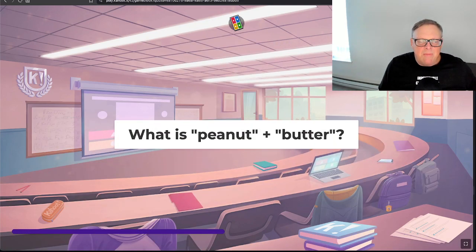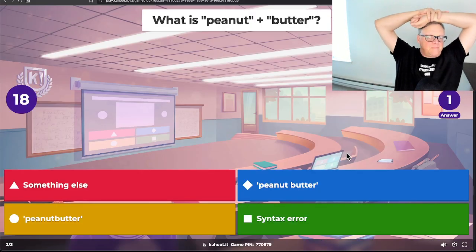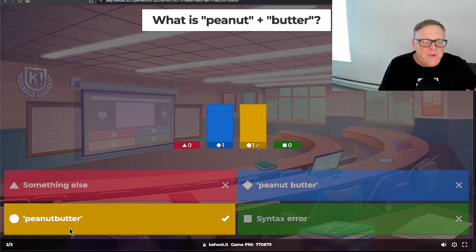All right, what happens if you add those 2 things together? You get peanut butter with no space. There's no space here, so it's just rammed together like that. If you wanted a space, you'd have to add a space, either as a third item or by adding a space after the T or before the B. All right?